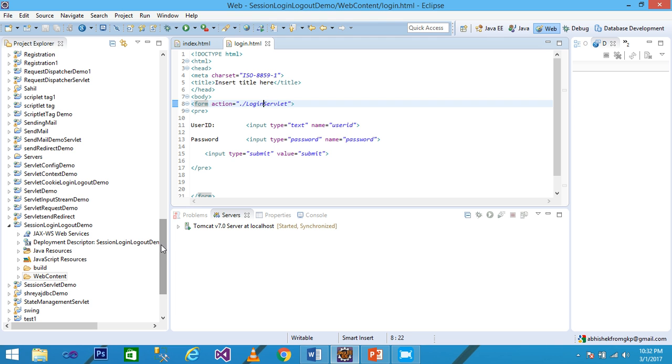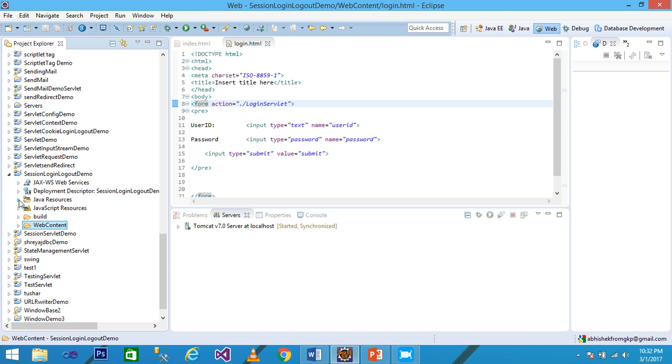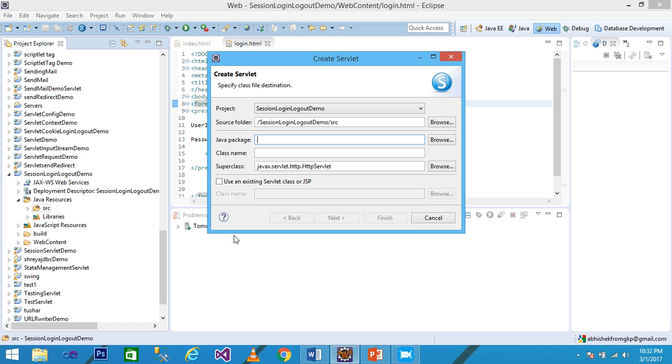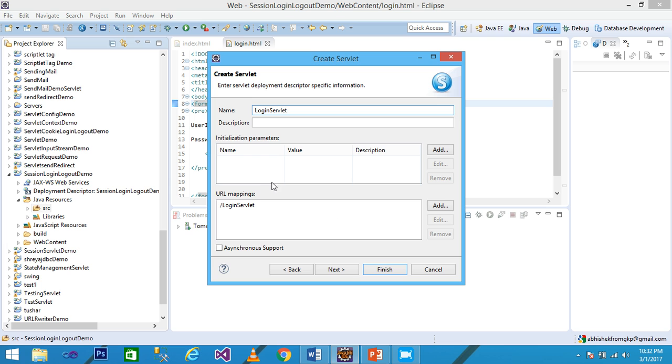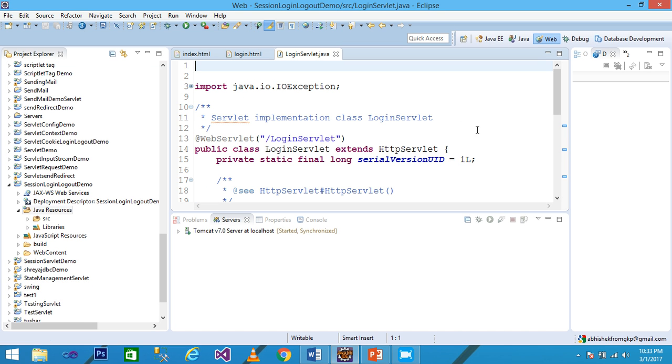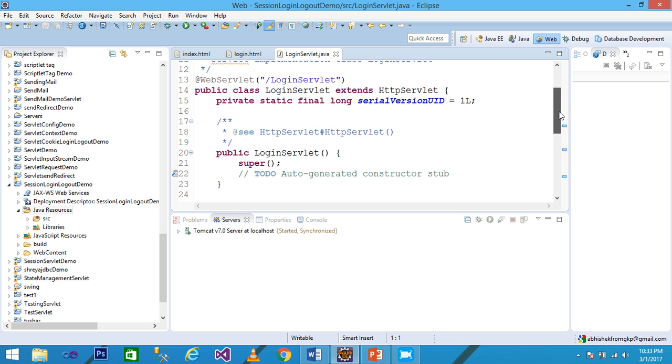So we need to create a servlet, login servlet. I explore Java resources, and then I right click on the src folder and take a servlet. I write here the login servlet, and HttpServlet as a super class I am using here. Then click on next. My servlet name is login servlet, and URL as /loginservlet. Then click on next. Various methods are displayed here, I check the doPost and doGet method, and then click on finish. My servlet is created here, login servlet.